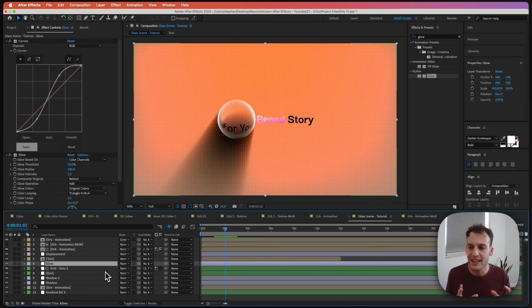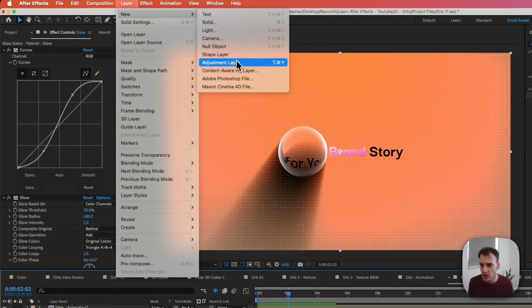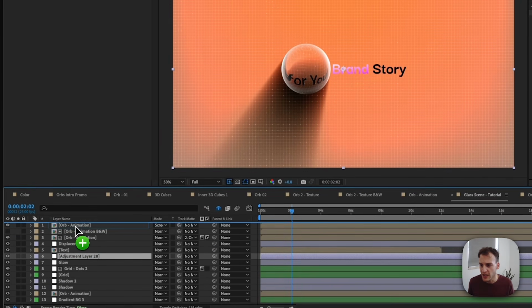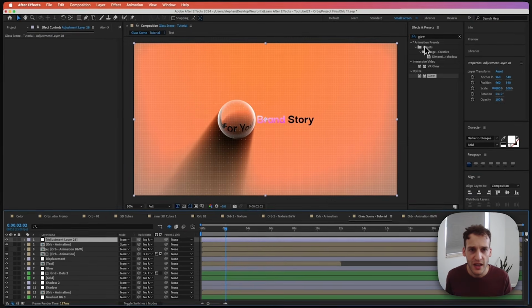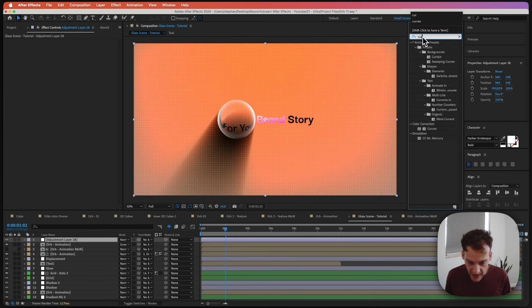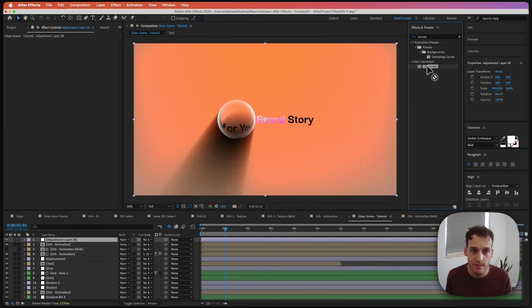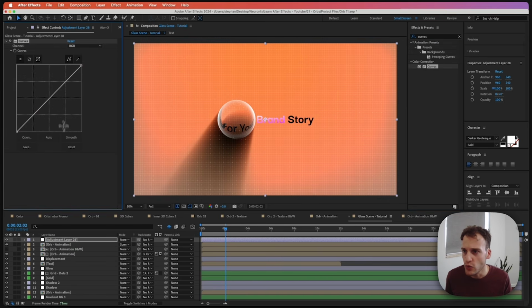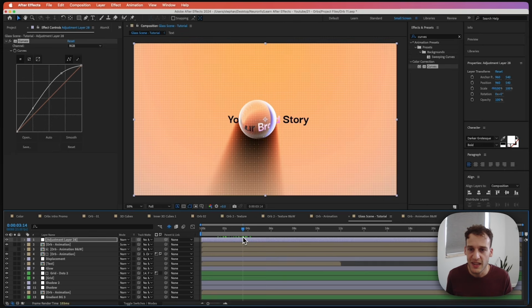And I would like to add some more brightness to the whole scene. So to do that, let's add another adjustment layer. So layer, new adjustment layer. Let's position that right on top over here and add another curves effect. And with this, we can simply increase the brightness just like this and maybe add a little bit more contrast like that. That's our scene done here.